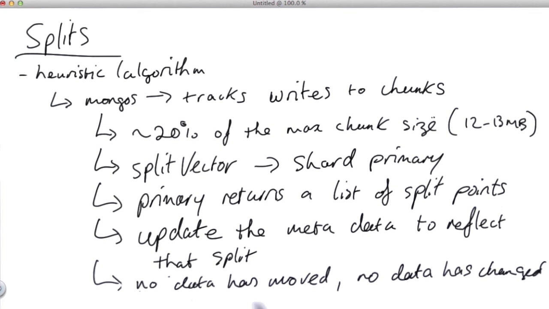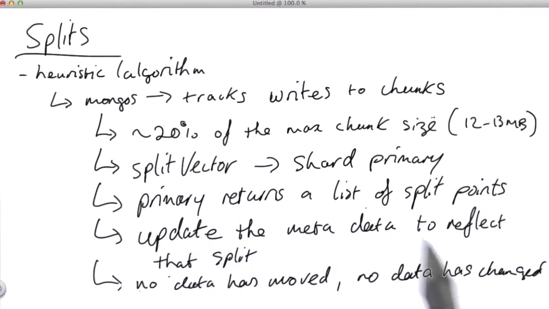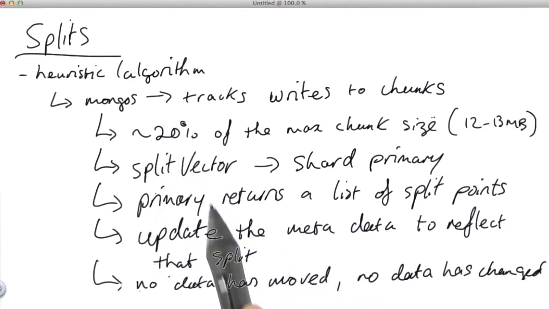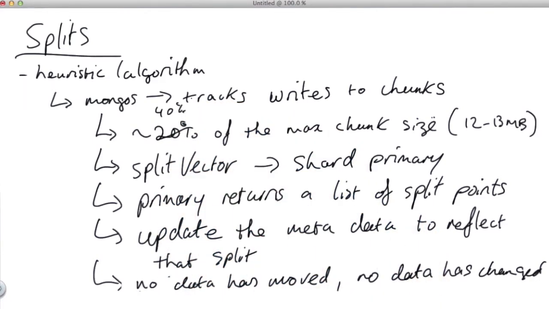Worth noting, no data is moved and no data has changed. So all that's really happened here is that the mongos has queried this primary and said, hey, I think you might have a chunk that I would like to split. Can you have a look at it and tell me if there are valid split points in there? When the primary returns a list of those split points, it says perfect, and it will perform that split and update the metadata. Should the primary return no split points, the mongos will just back off, won't do anything, and it'll wait until another 20% has been written. So this basically becomes 40%, and it will try again at 40%.